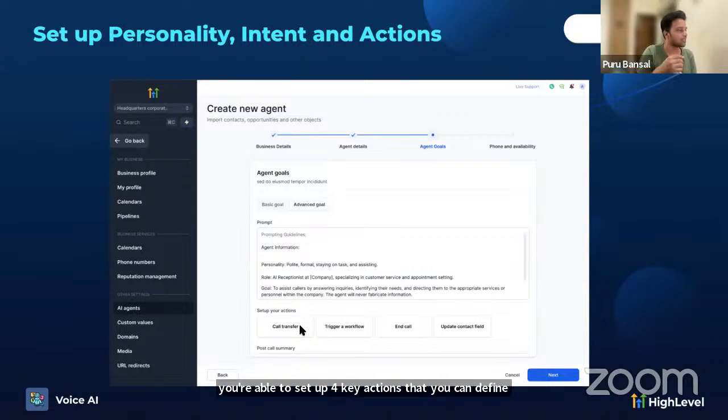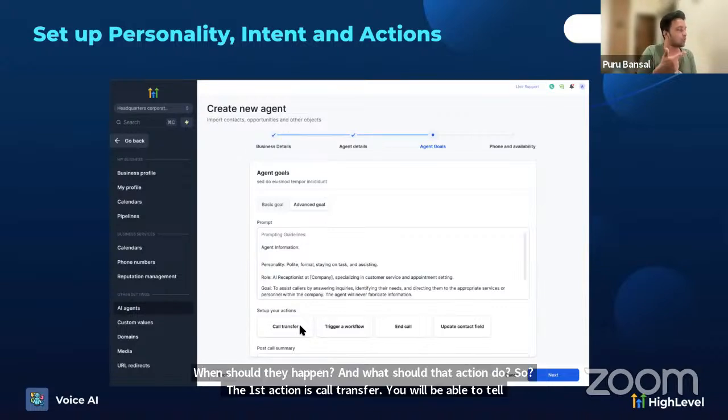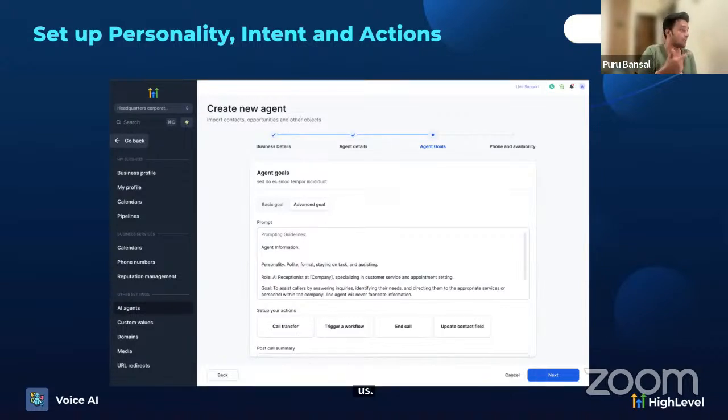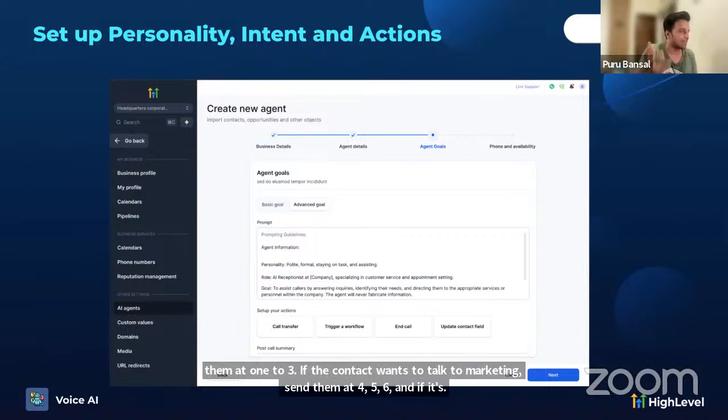You will be able to tell us when to transfer the call and who to transfer the call to. So you can tell us if the contact wants to talk to sales, call them at 1, 2, 3. If the contact wants to talk to marketing, send them at 4, 5, 6. And if it's service, send them at 9, 8, 7.